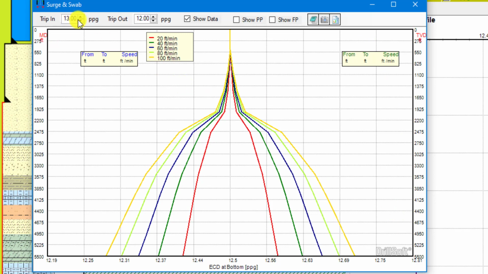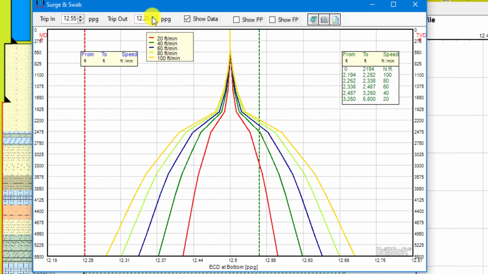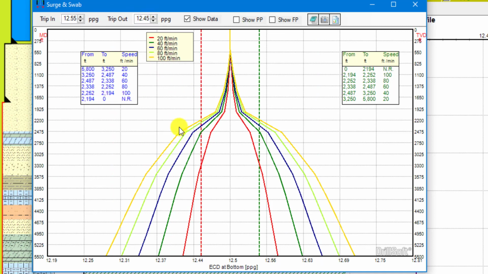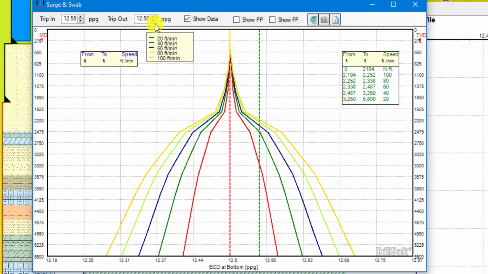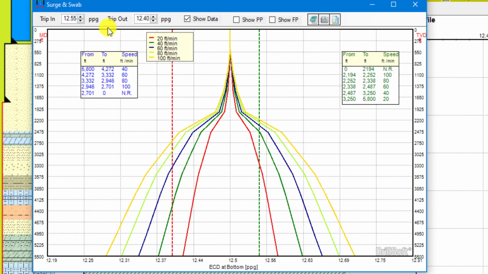We can change these values. So we'll lower the trip in to limit our window, and for the trip out we'd increase so that we can get more interaction, more intercepts. We can open this up a little bit, widen it up, and get a little bit more room. So we get these two envelopes.